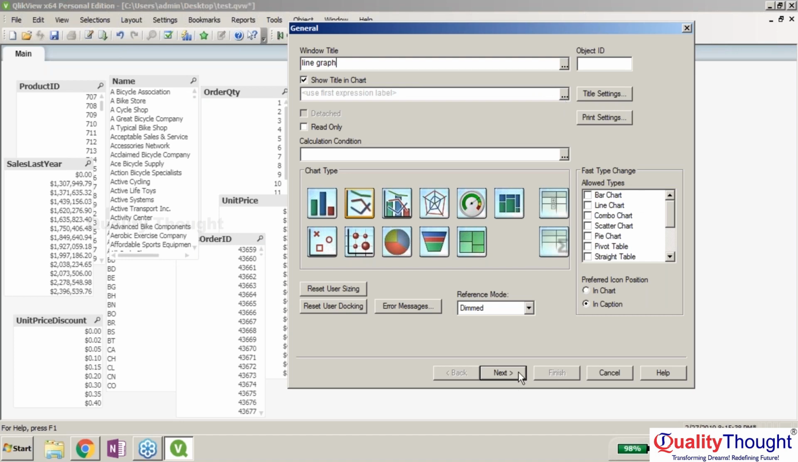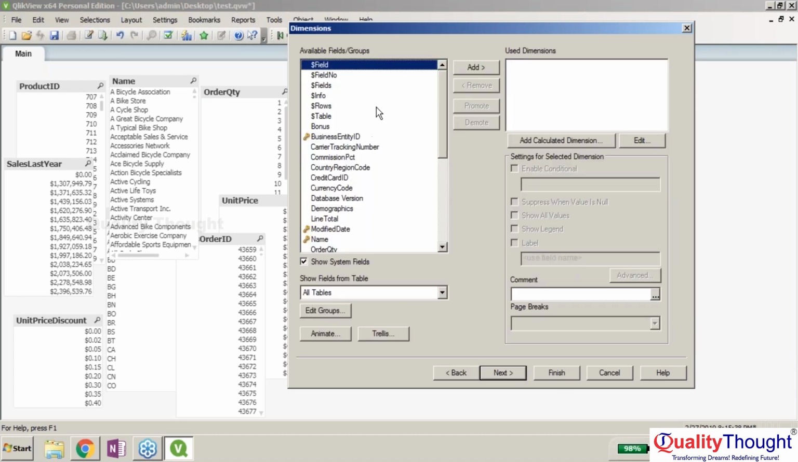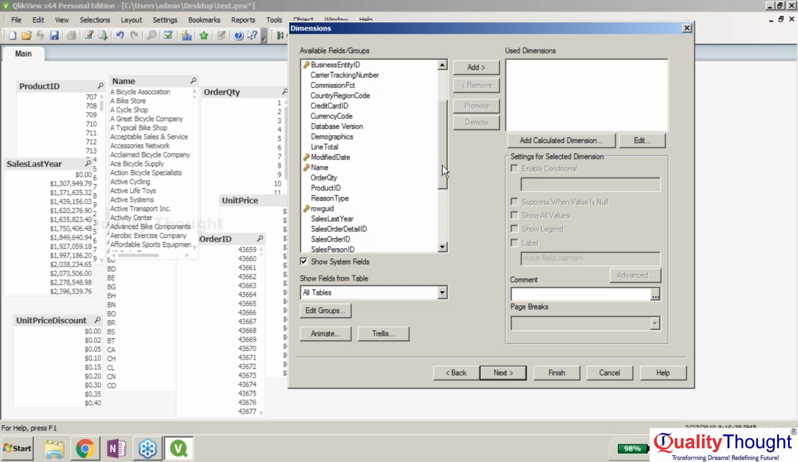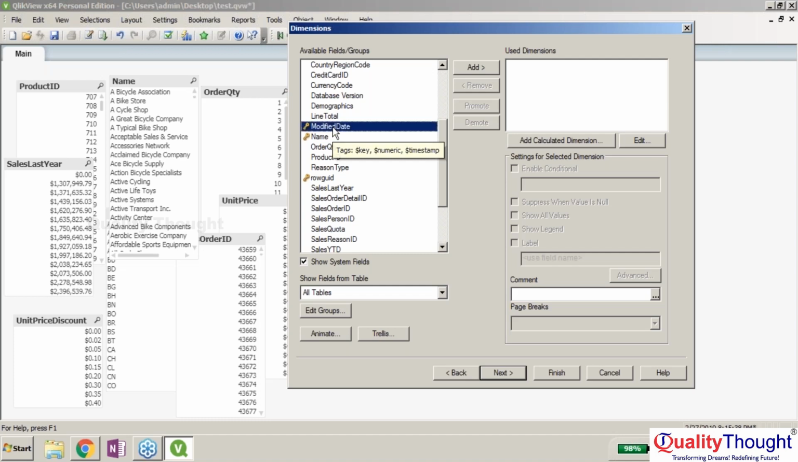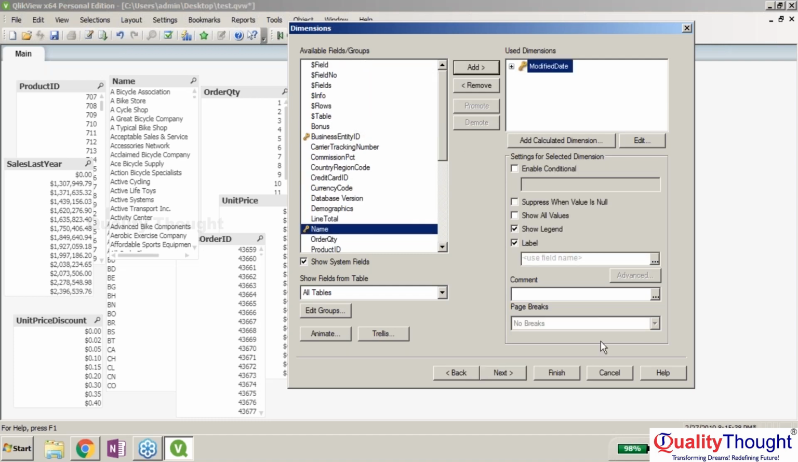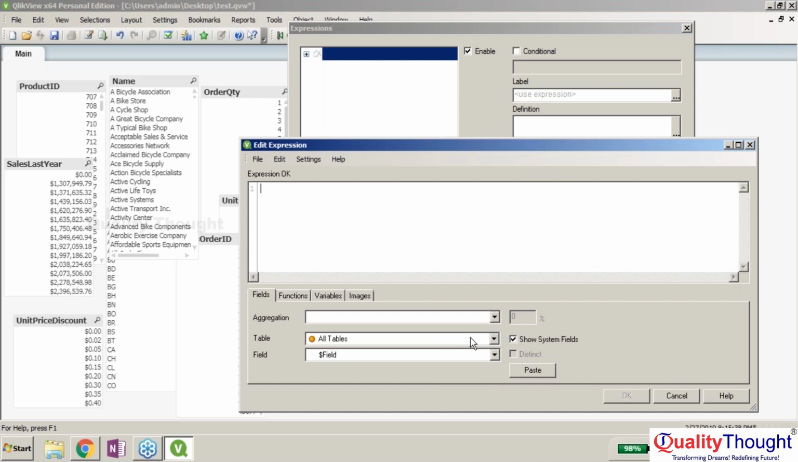Based upon what? Add a dimension. See, I want the dimension as order date actually, but I don't see the order date over here. I can see modified date. Let me check if there is any relation or not. Not sure, but still I will check it out.